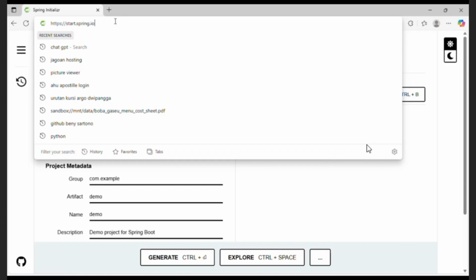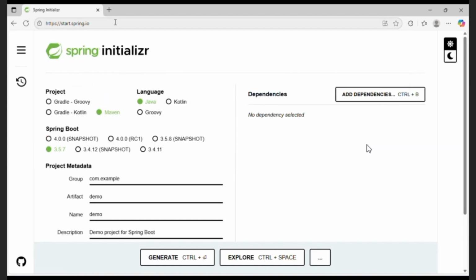start.spring.io. This is the official Spring Boot project generator. It helps us set up a ready-to-run project in just a few clicks. Now, let's fill out the form step by step. Project: Maven. This means we'll use Maven as our build tool. It manages all our dependencies automatically, so we don't need to download each library by hand.